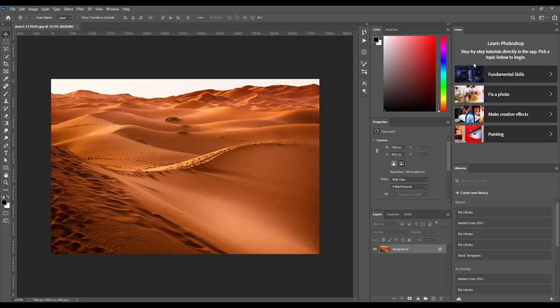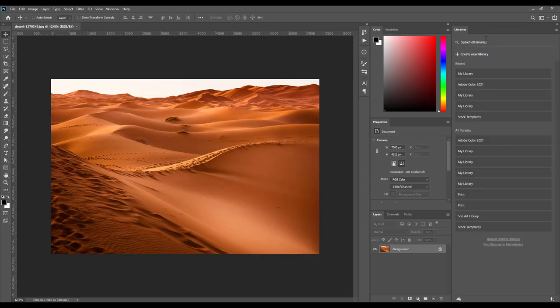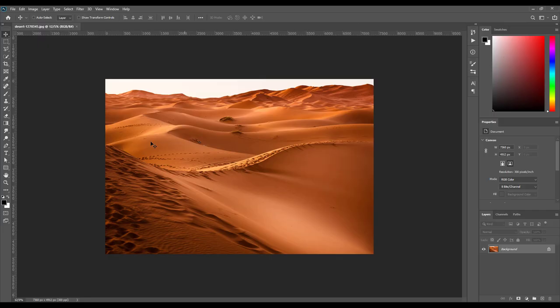There are a lot of panels on the right side and we don't need them, like Learn. Just right click and close tab group. Libraries, again, right click, close tab group. And now we have more space.